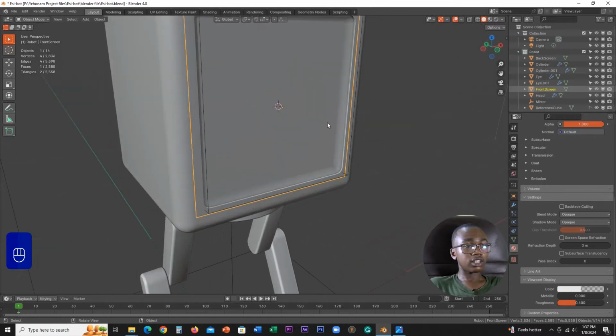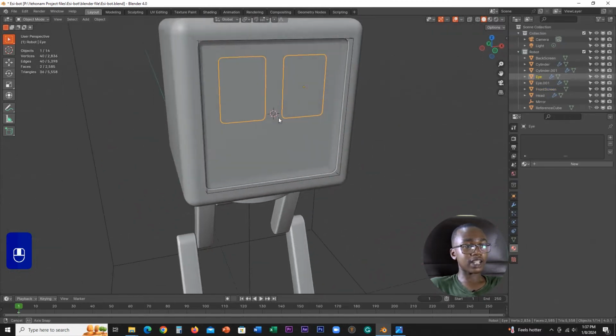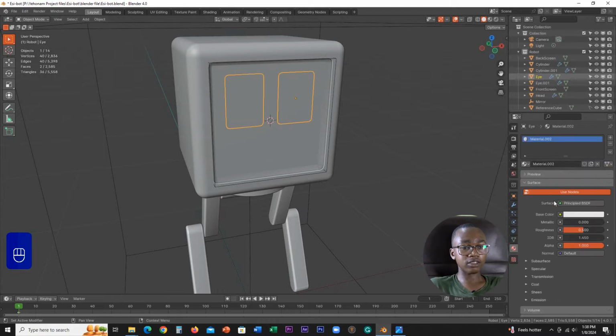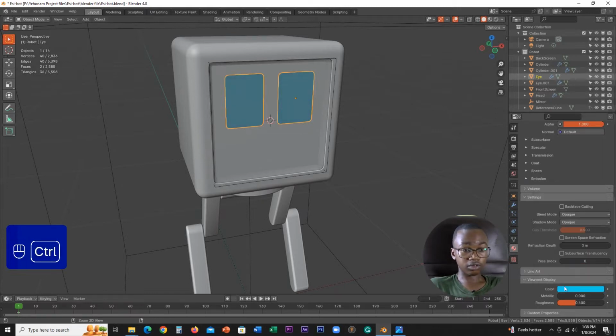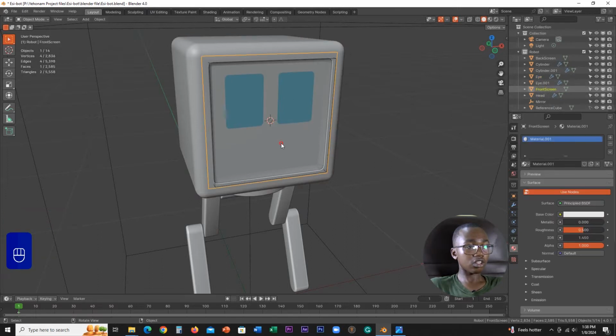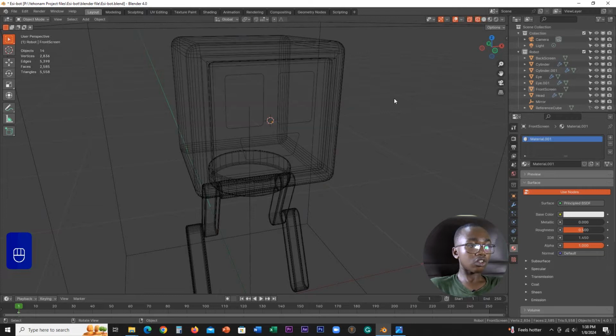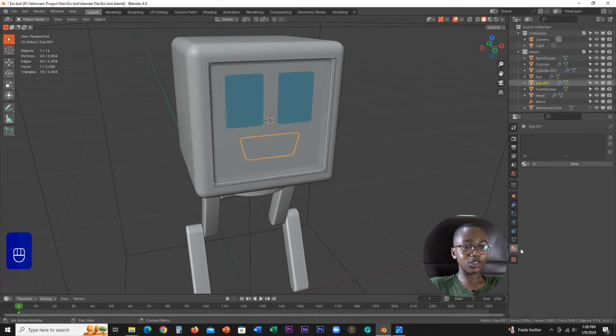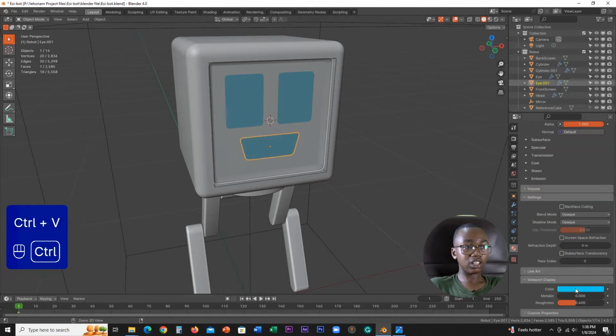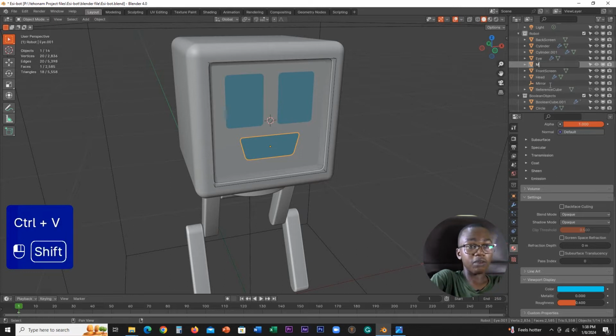The reason why you can't see our eyes is because they have basically the same color. So you have to add a new material and give it a viewport display color. Yeah, maybe this shade of blue. Just something simple. So I'm also going to do that for the mouth. Where's the mouth? Oh, it's got eye.001. That's not supposed to be. It's supposed to be called mouth.